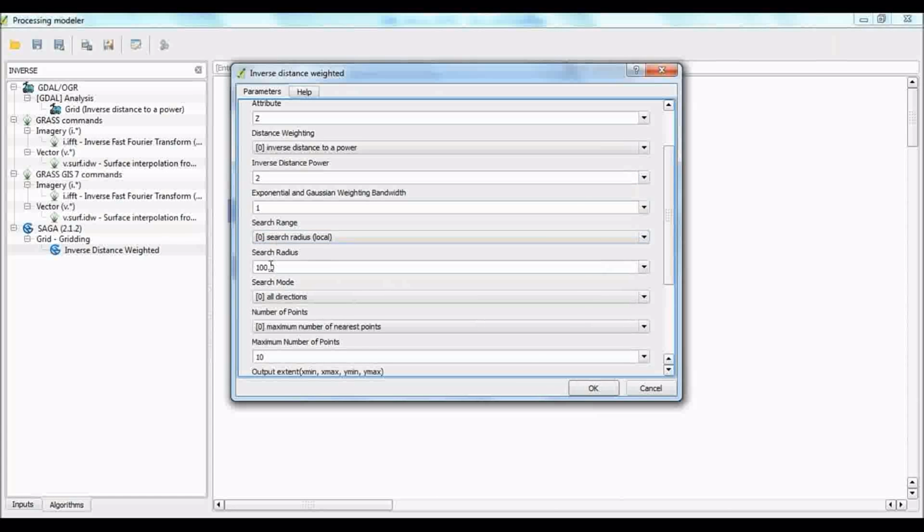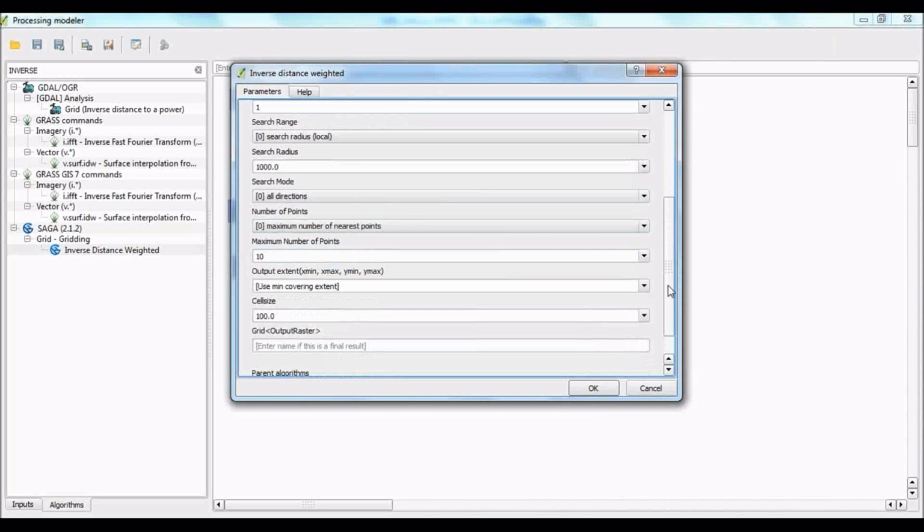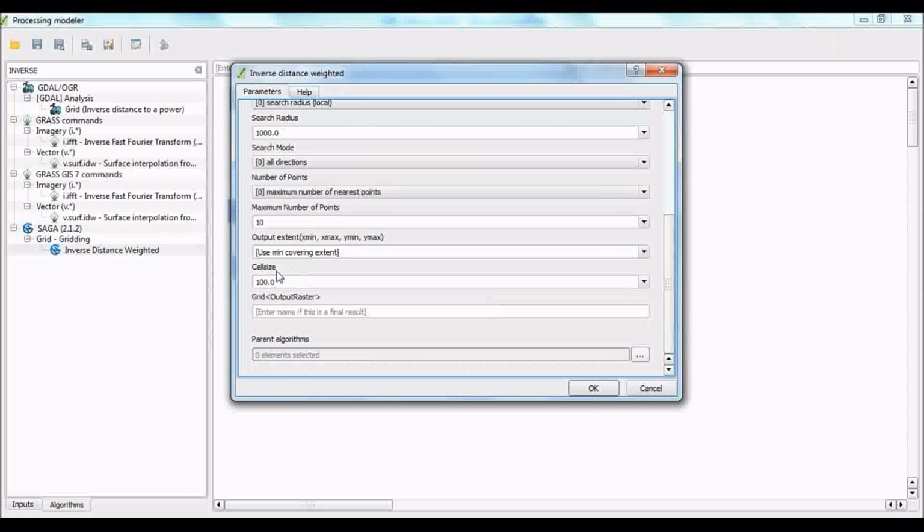Our actual search radius will increase to 1,000. So this means for every point that's interpolated, there will be essentially a 1 kilometer radius, which will be interpolated around each point. Our cell size we'll change to 2, so 2 meter resolution. This corresponds also to the resolution of the LiDAR data. And our output extent will be processing extent, which we will set later on. So click OK.